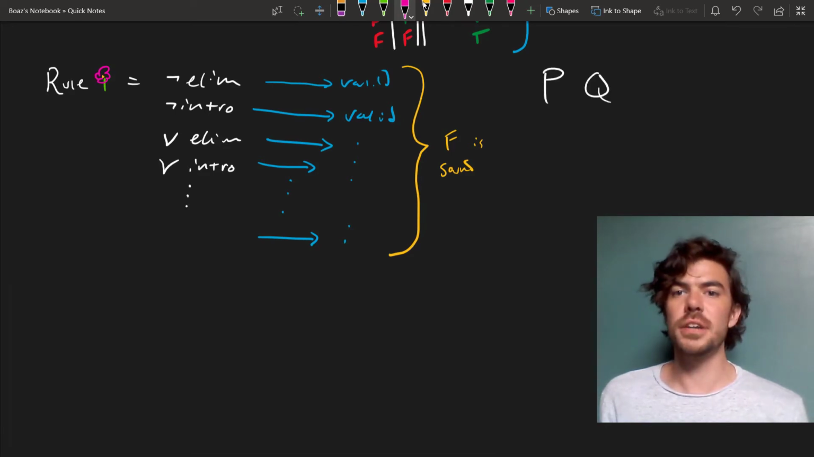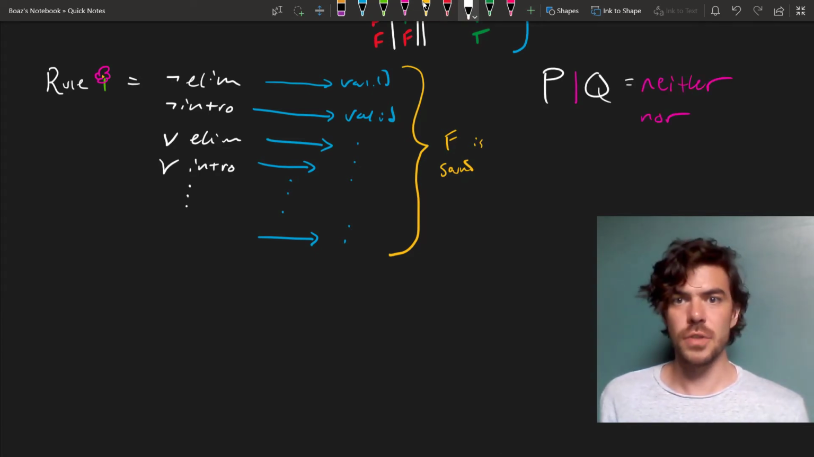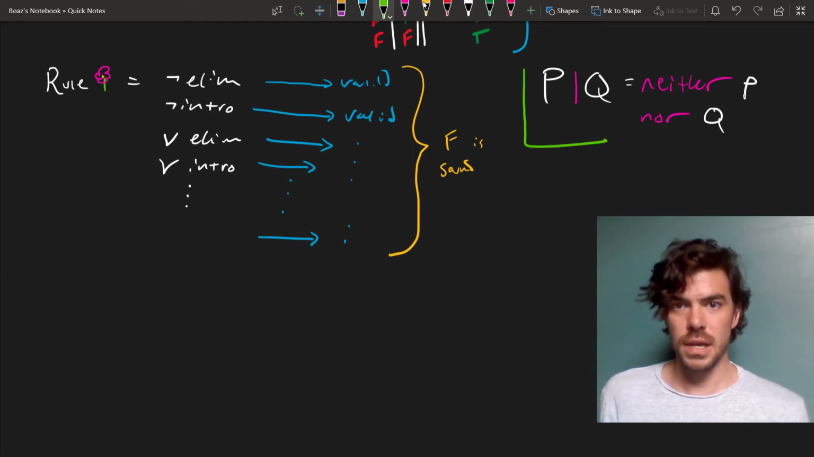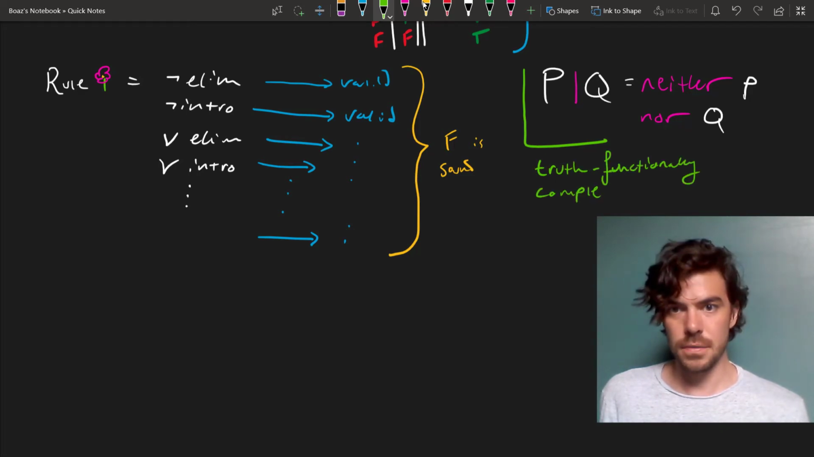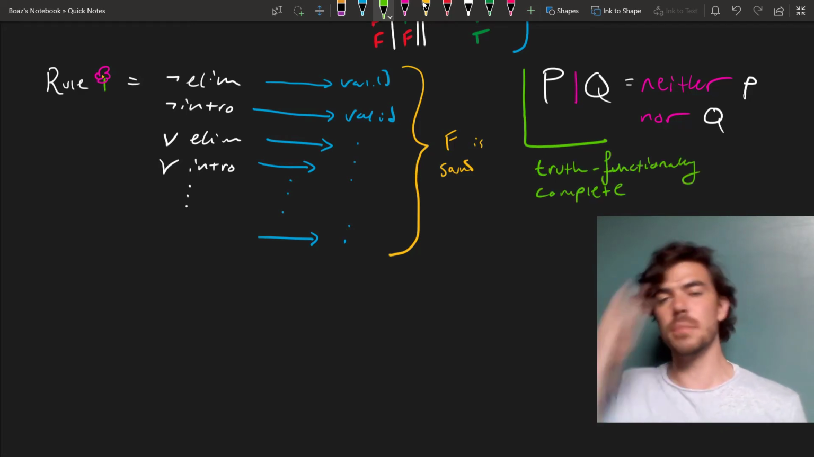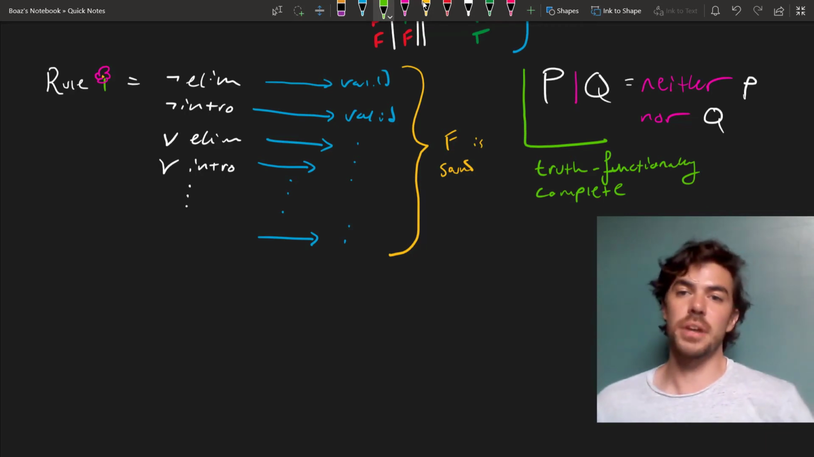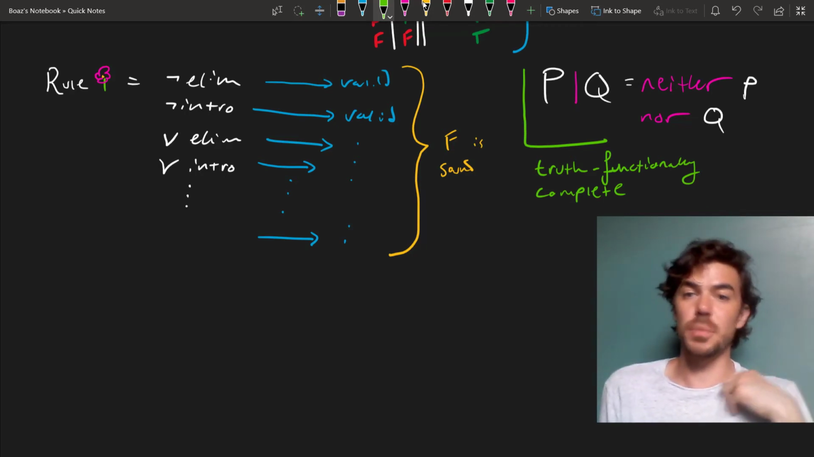Now we saw earlier that we have this symbol here, the Sheffer stroke, which is equal to neither nor, so that P Sheffer stroke Q is equivalent with neither P nor Q. And we saw that this whole thing is truth functionally complete, which is to say, if we wanted to, we could express all of the Boolean operators as well as the conditional operators merely in terms of the Sheffer stroke, merely in terms of neither nor.